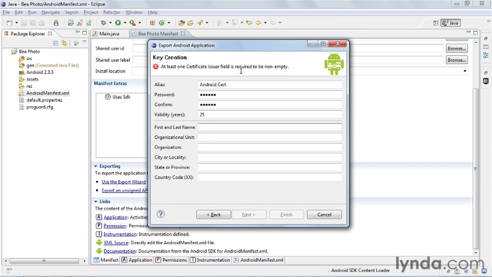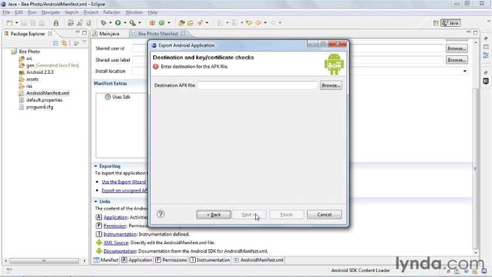Now we need to fill in some of these fields for the certificate. All I'm going to fill in is first and last name. Now if you want to put in more information, your company name, your city, locality, state, but all that's required is to have one of these fields. I'm just going to put in first and last name and click Next.